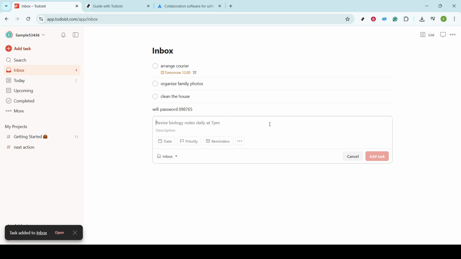This method is particularly advantageous when you need to retain certain information over time without necessarily having to act on it. By employing this technique, you can maintain a clean and organized task list while ensuring important information stays readily retrievable. It's a simple yet effective way to enhance your Todoist experience, enabling you to tailor it more specifically to your needs and preferences. So there you have it.